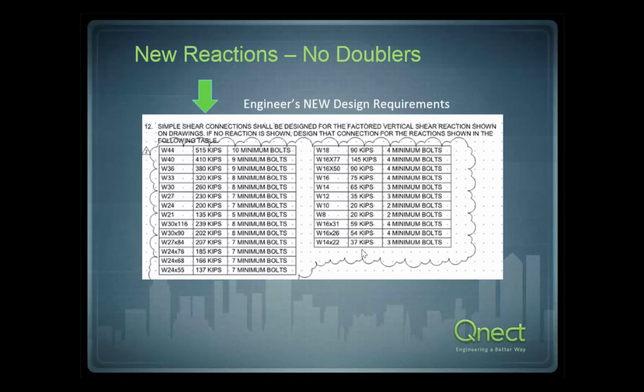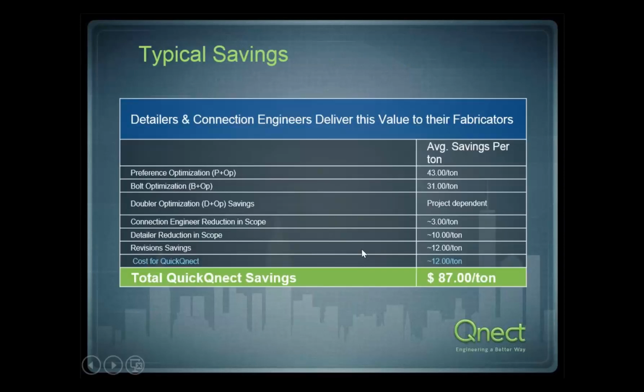And as you know, the EOR has a couple of choices. He can reduce the load requirement for those particular beams, or he can increase the size of the actual beam to handle that load without the doubler. In this particular case, the EOR actually went in and changed his design requirements so that there were no doublers required. There's a large cost associated with it, but we didn't include that here.